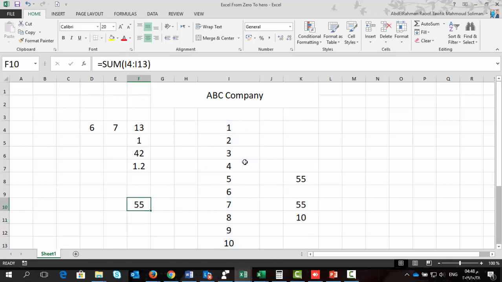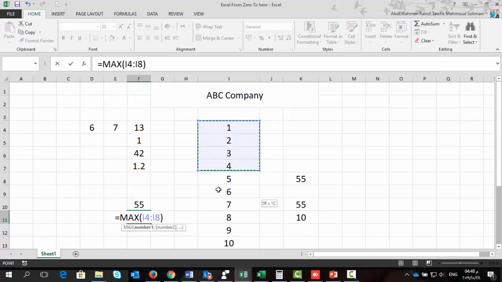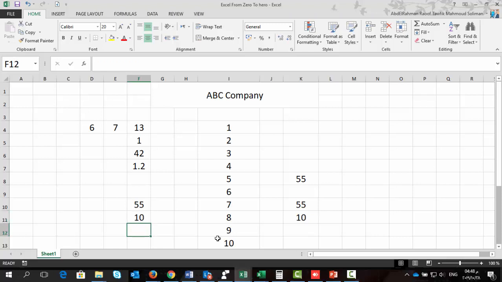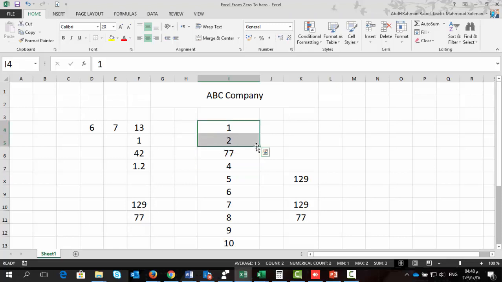So we made the summation. We made the maximum value. If we press here and press max like what we did before, then select, then enter, that is the maximum value. If we change this number to 77 and enter, notice all of these functions changed because Excel automatically updates the number.